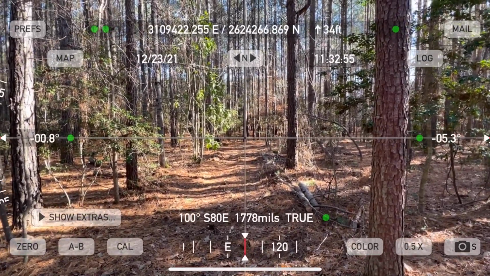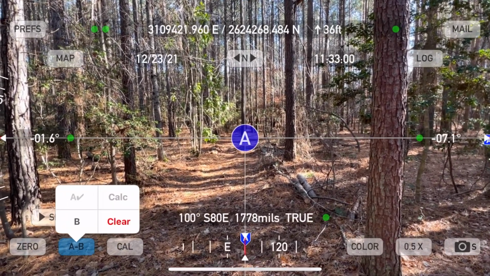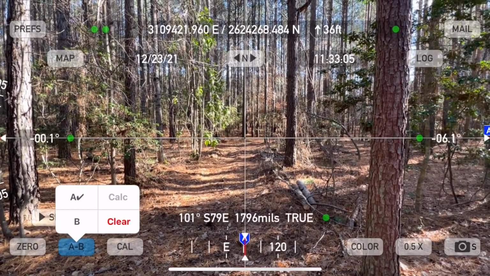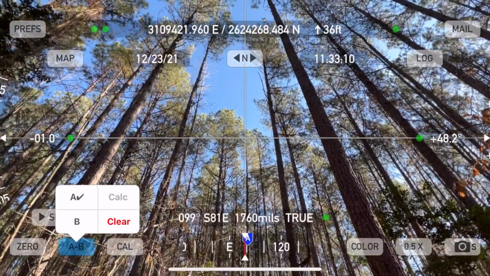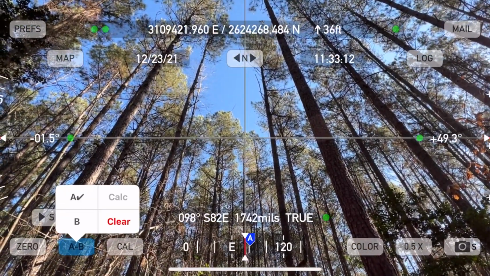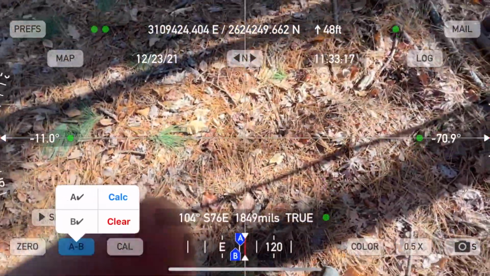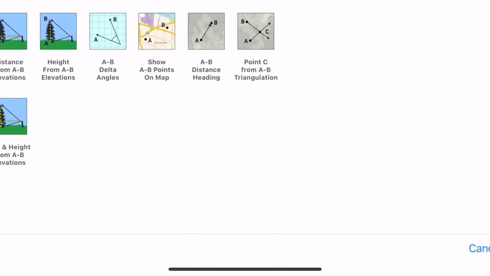So my first thing I'm going to do is aim at the bottom of the tree, and I'm going to record that in the app as point A. So that's going to measure the elevation angle from where I'm holding the iPhone down to the bottom of that tree. Then I'm going to aim up at the very top of that tree and record that as point B. And at that point the data is taken, so I can kind of relax. I'm going to go over here and choose calculate, and I'm going to ask it to tell me the distance and height. So distance to the tree and height of the tree from those elevations.